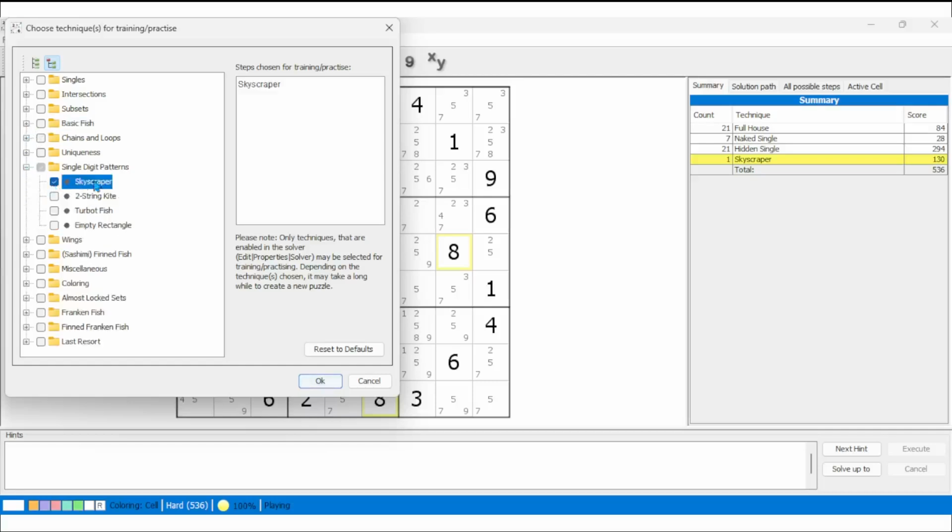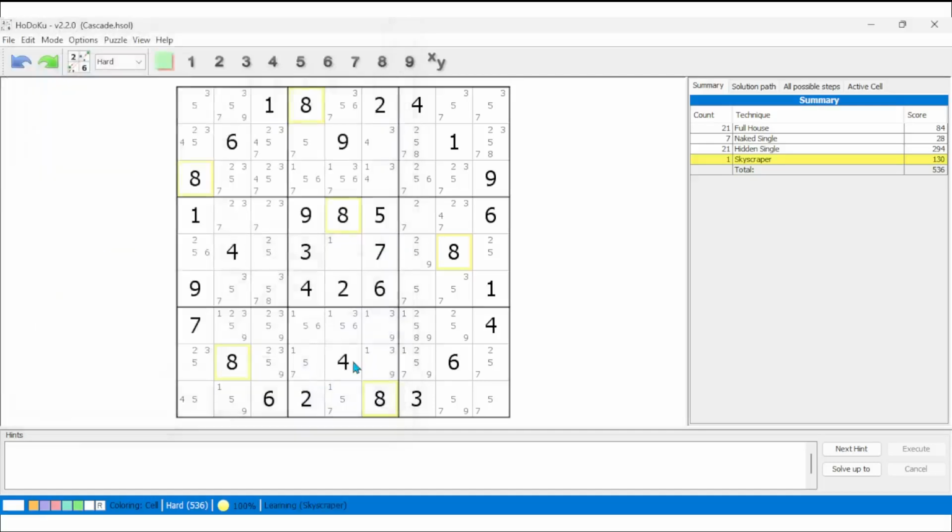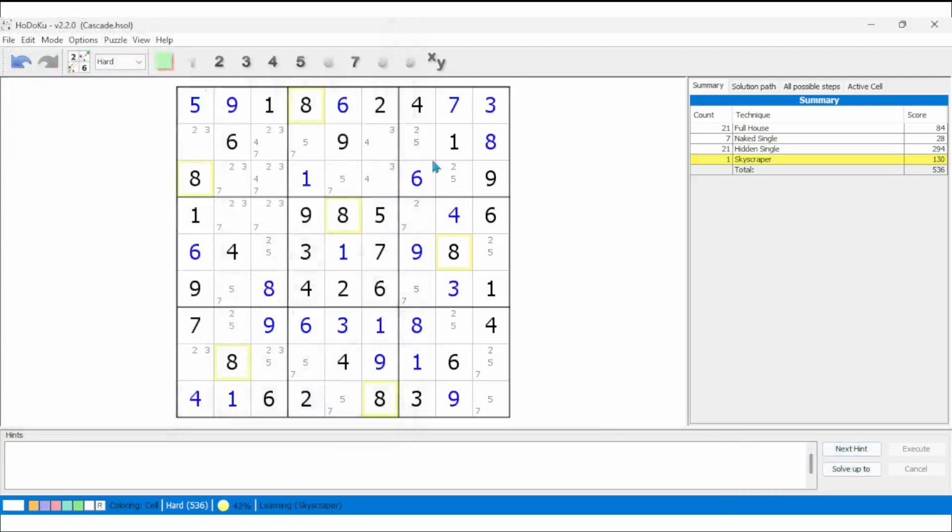We know there's a skyscraper in this puzzle. So if you're like, okay, Hodoku, just solve all the way up to the skyscraper. I hit solve up to, and it's going to get us to the point where a skyscraper is needed. Pretty nice, huh? Now, if I want to find that skyscraper, we can work our way through the top part here.